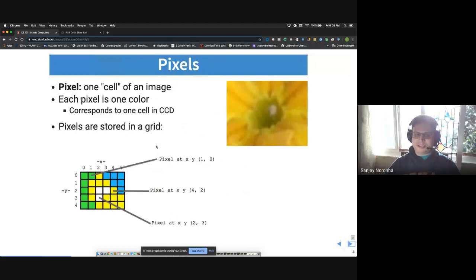And remember from yesterday, what is a pixel? A pixel is nothing but a representation of color at a certain point, right? And how do we change these colors?